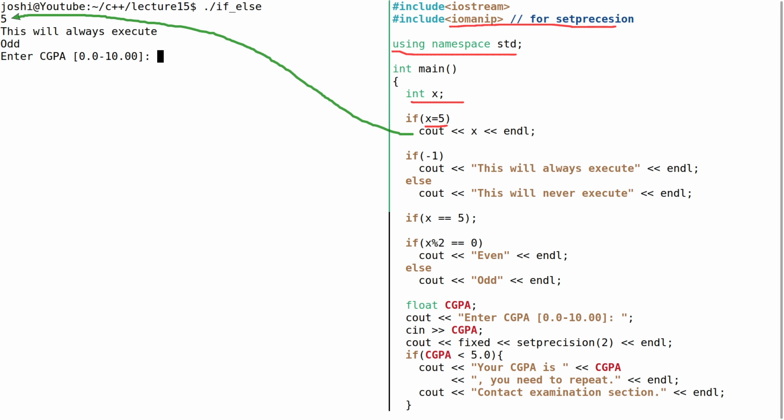Next statement, if minus 1, it is an expression. So this also evaluates to true because minus 1 is not 0, obviously. So this statement would be executed. It says this will always execute. So this would be printed. This will always execute. You can see here. So this part would never execute because this is true permanently.